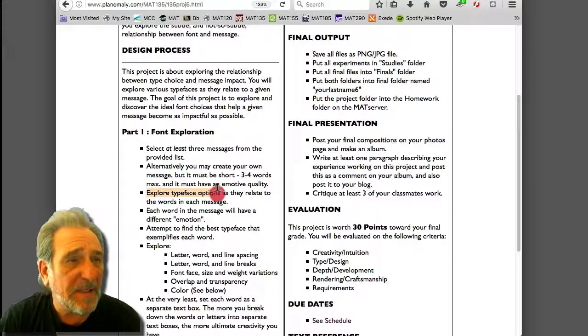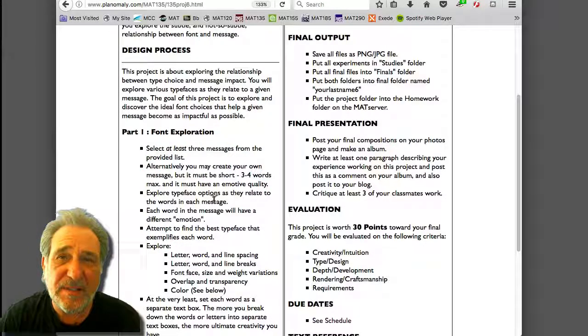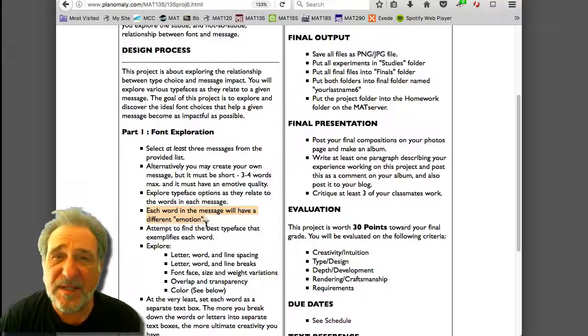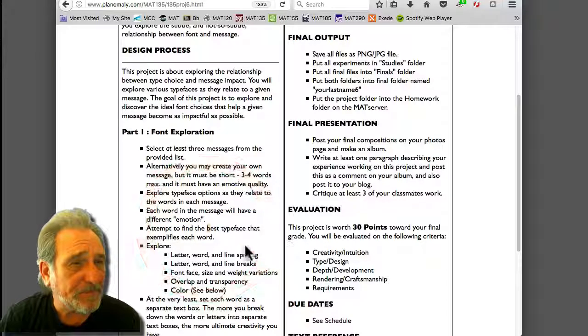You're going to be exploring typeface options as they relate to the words in each message. So each word's going to have a sense of importance, or it's going to have a sense of lesser importance, right? Emphasis or de-emphasis. And the typeface that you choose will help the message become more impactful and more emotive. Okay, so each word ideally will have some emotion of some kind. All right, and in the next video we'll talk a little bit more about how that works.